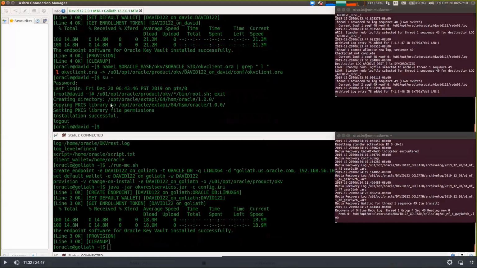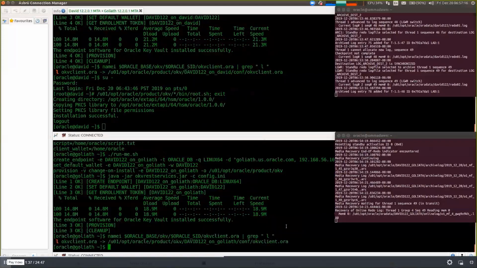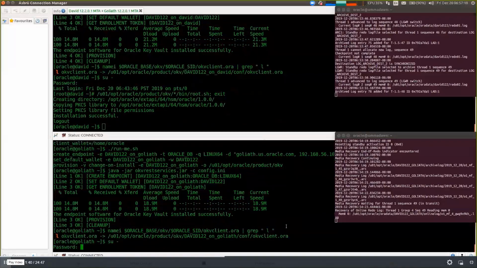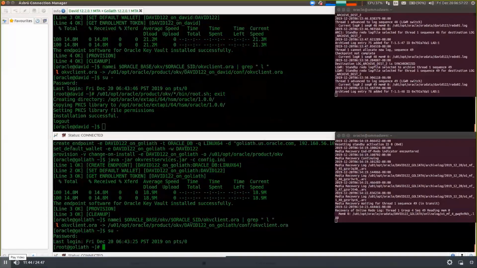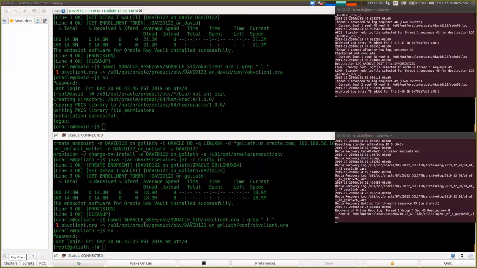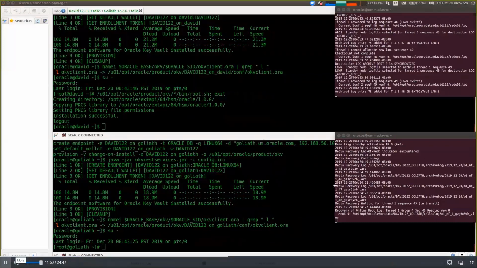And then the next step that we execute as root, we deploy the PKCS11 library into a fixed directory where the database automatically finds it. That's a long-standing standard in Oracle. There are other components of the database that put libraries into that directory. Okay, so the installation of the OKV client on the primary side is done, and now we run the root script on the standby database.